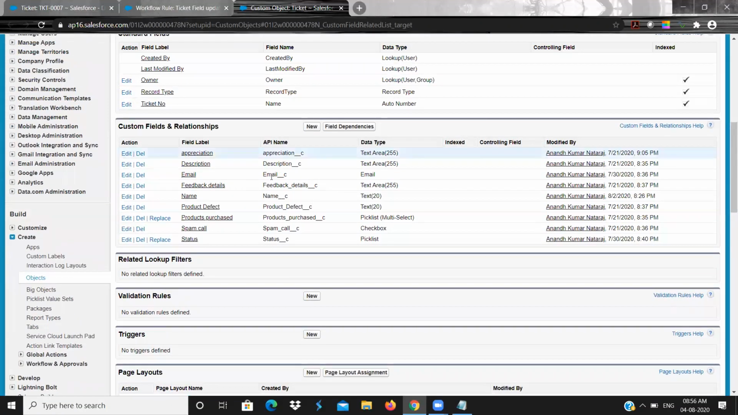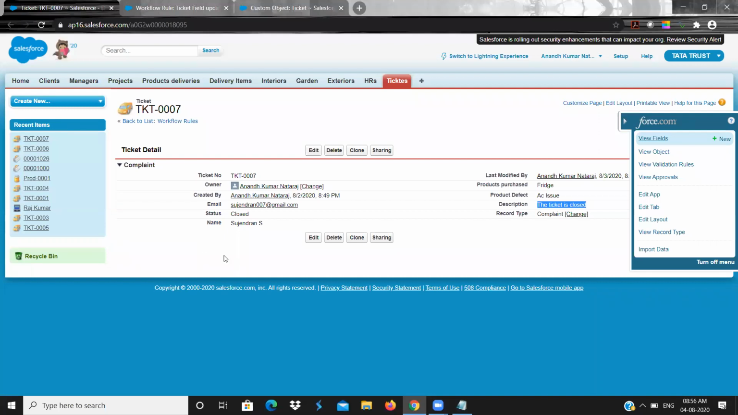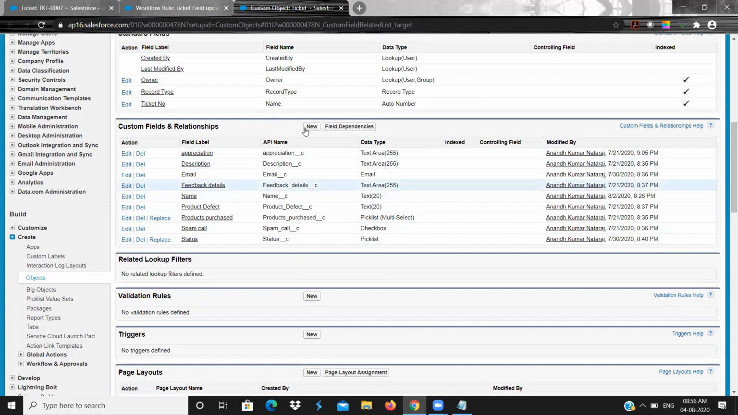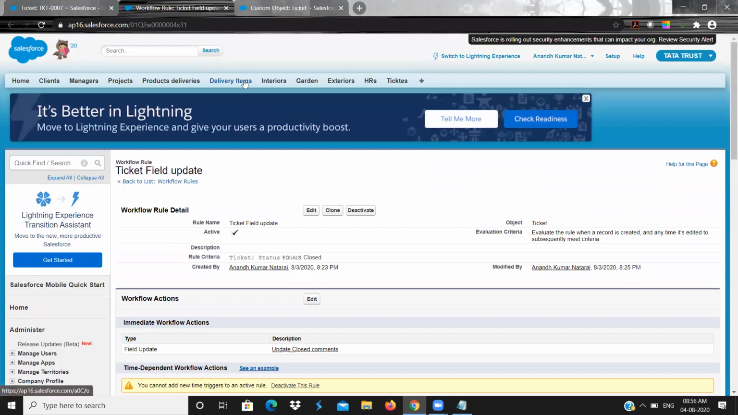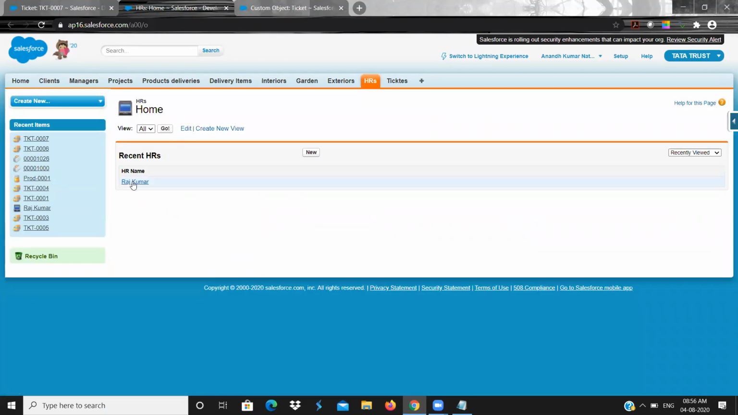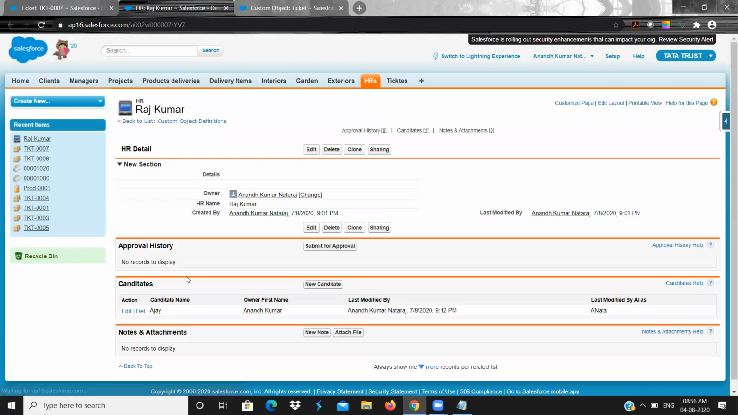Here, if you see, this is not a child for any object, and this is not a parent for any object. Why? Because you don't have any related list and you don't have any lookup field. So it is not a child or a parent for any objects. So what I will do is go with some other custom object like HR. HR is a parent of candidates.